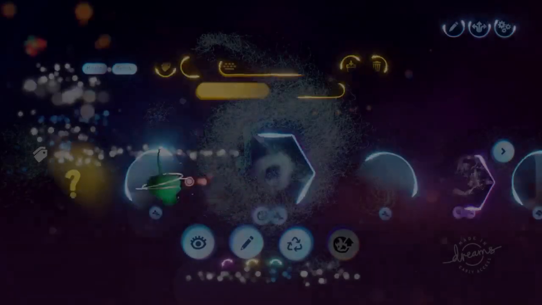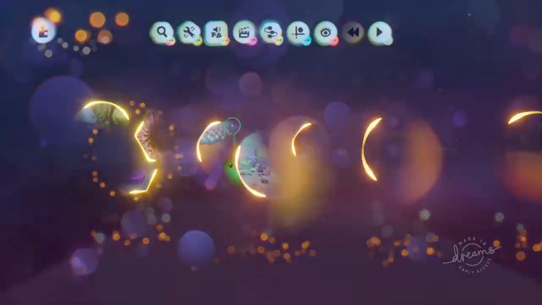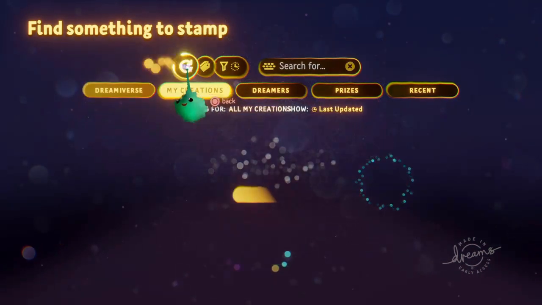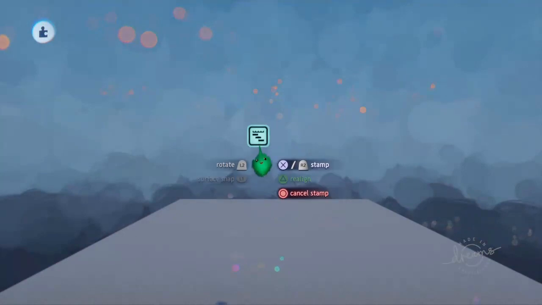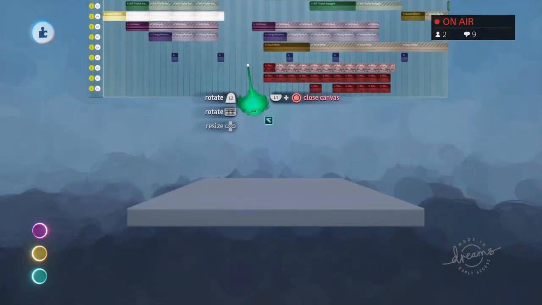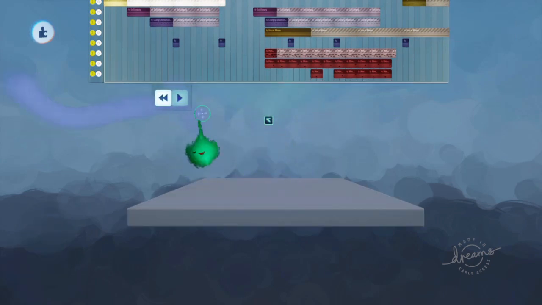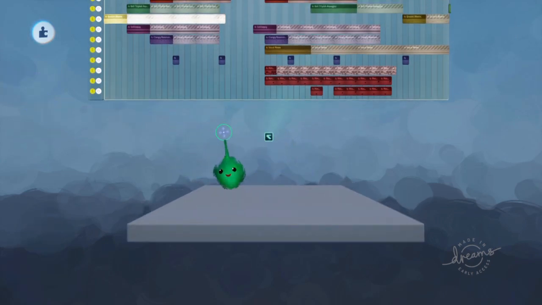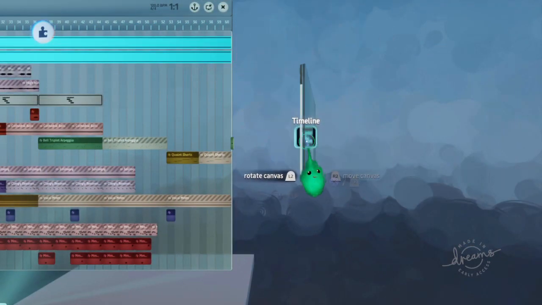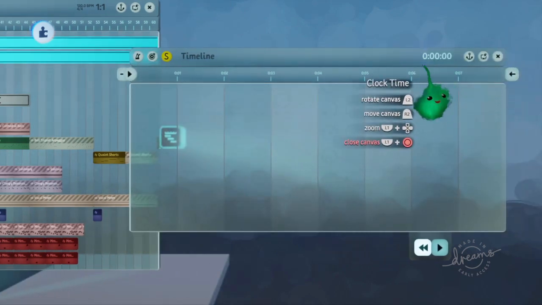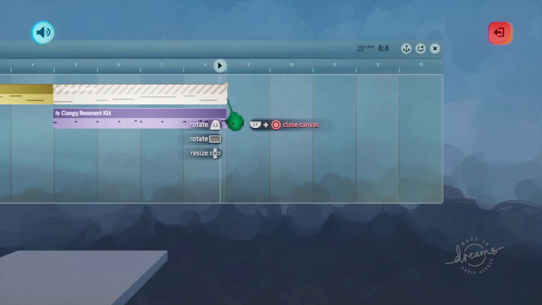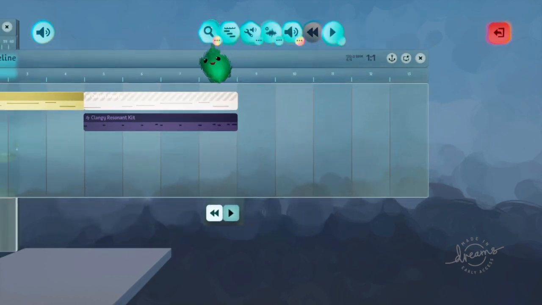So one thing I wanted to show was how to turn a track into a reactive track that reacts to things happening in the game world, that kind of thing. So I'll make a new timeline, like that, and then I'll get it to loop.